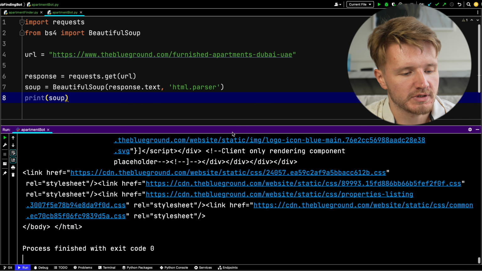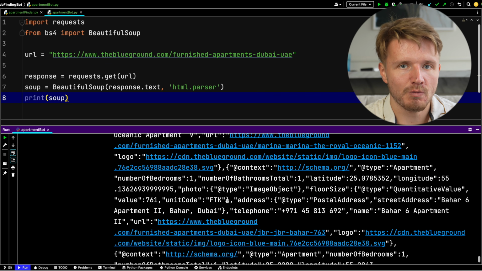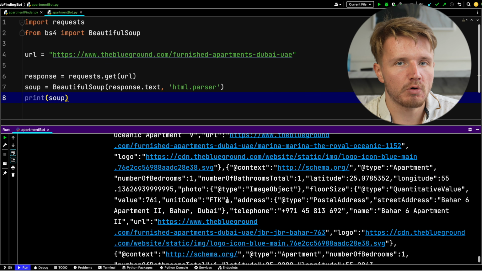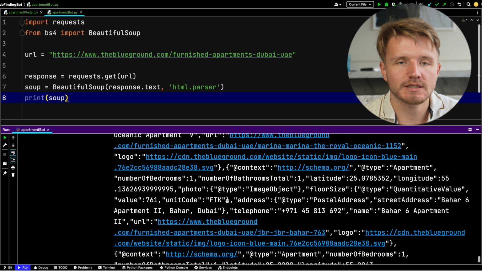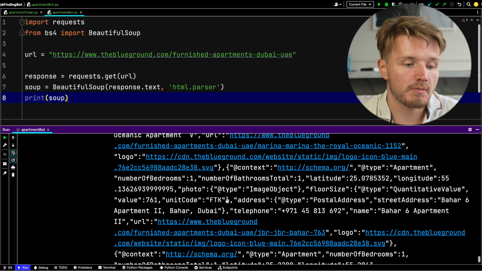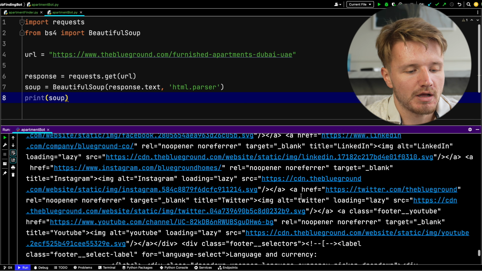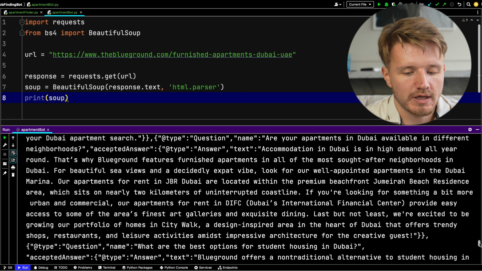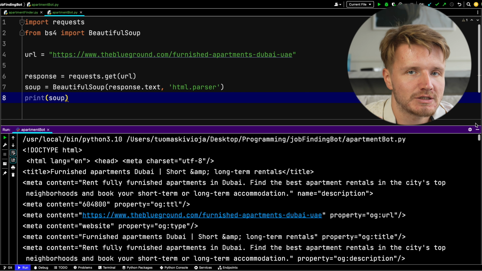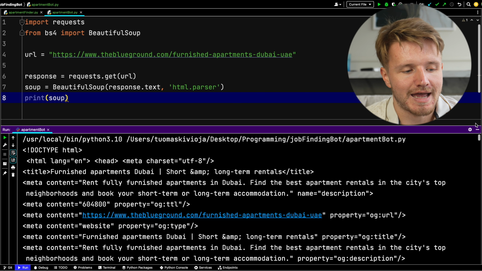And now what we're going to do is, instead of printing this response, we're going to print soup. And what BeautifulSoup is essentially going to do is take that web page and parse it for us in a format that now we can start searching things from. Essentially what we got is basically the entire HTML of the website that we're looking at, and from there we can now start extracting the exact data that we're looking for.